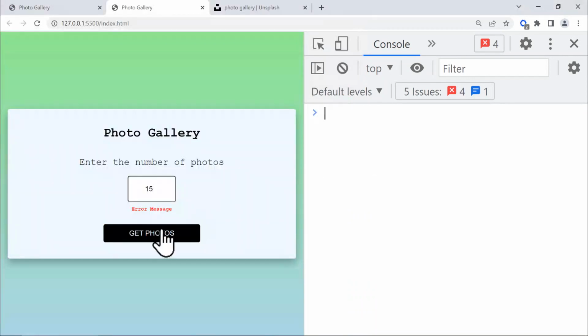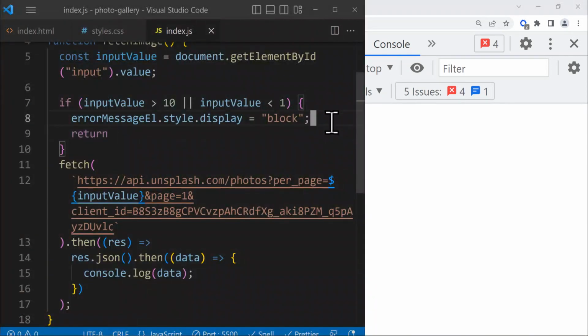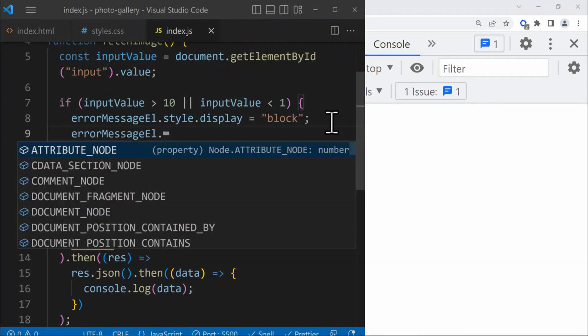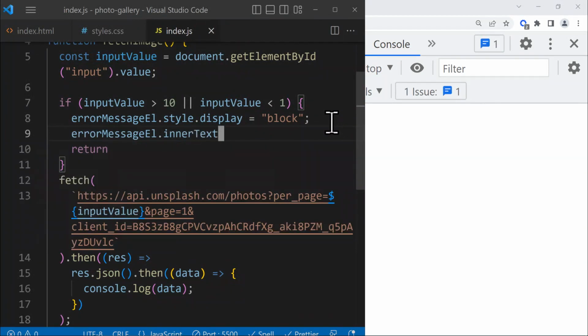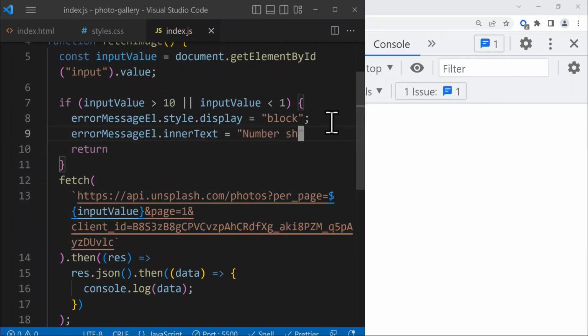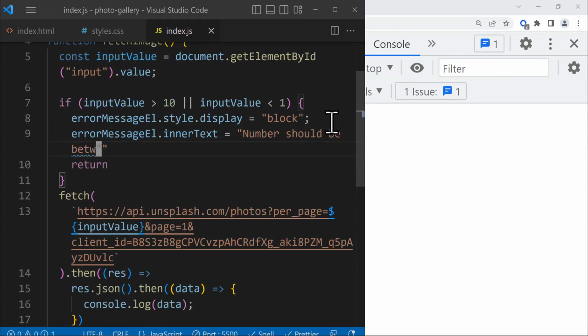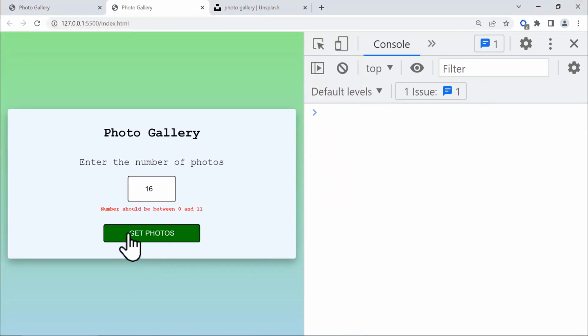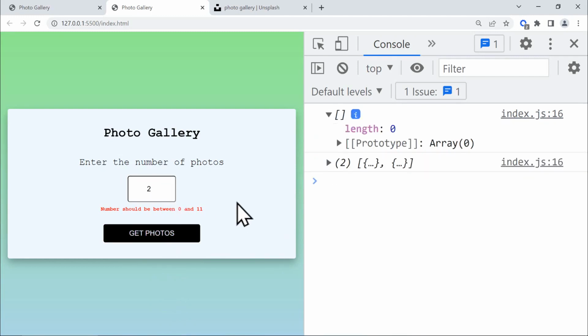All right. So the message is error message. We can change the message here as well. We can just say errorMessageElement.innerText, and we change it to, for example, number should be between 0 and 11. So let's see. Now we just say 16. Number should be between 0 and 11. And when it's correct, for example, it's 1, we get something. If it's 2, we get 2.